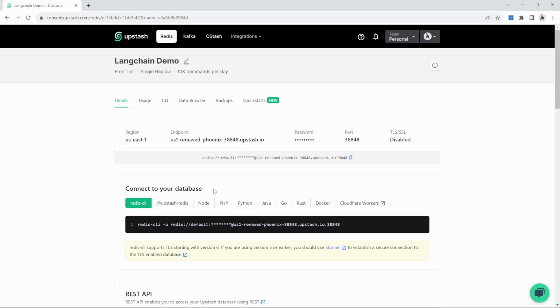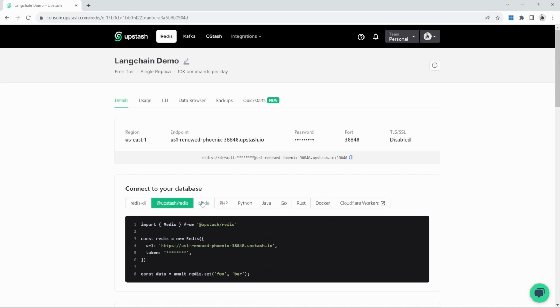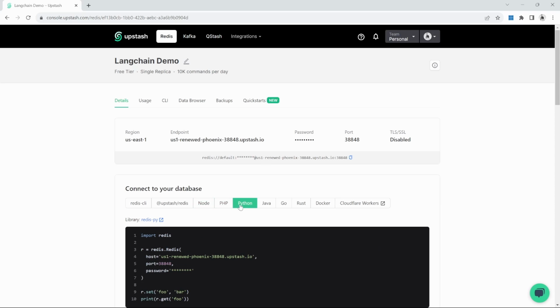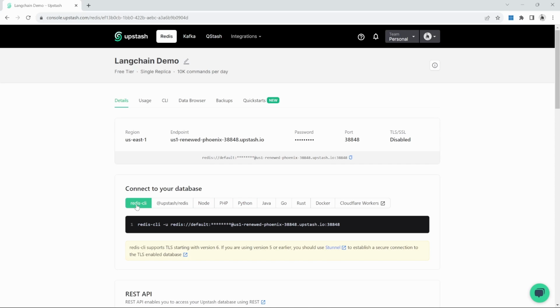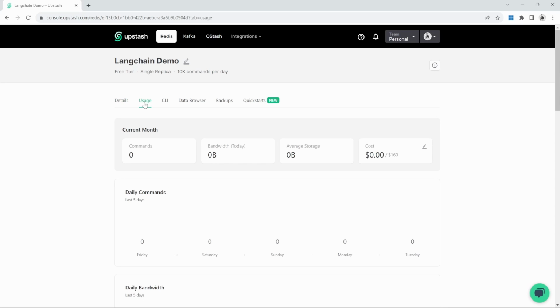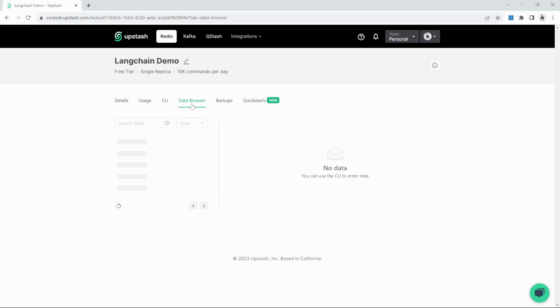After creating the database, we are presented with this screen. From here, we can view the different options for connecting to this database. But you'll see in a second how easy it is to integrate an Upstash Redis database with LangChain. From this menu, you can also view the usage of this database, which includes the amount of commands that you've sent, the amount of storage that is used, as well as costs. We can also click on Data Browser to view any data assigned to this database.